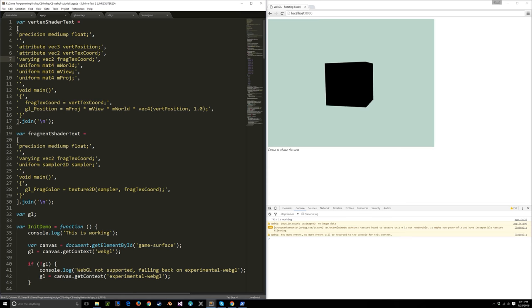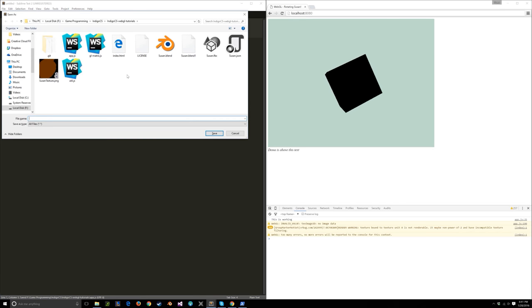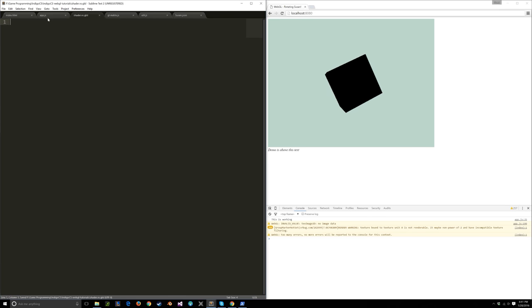So the first thing I want to do is separate those shaders. So I'm going to create a new file. This one, I'm just going to call shader.vs.glsl. The VS stands for vertex shader, and the GLSL stands for graphics library shading language.